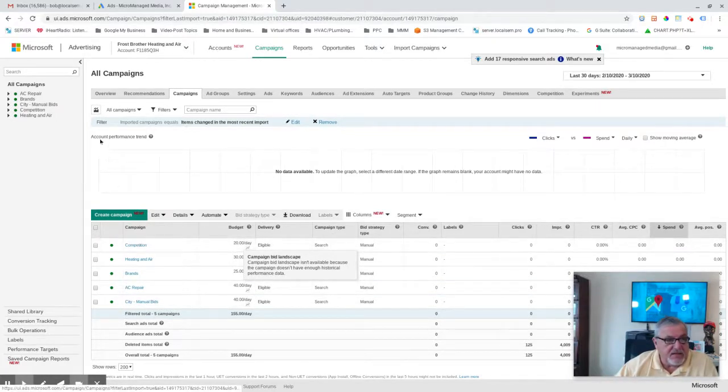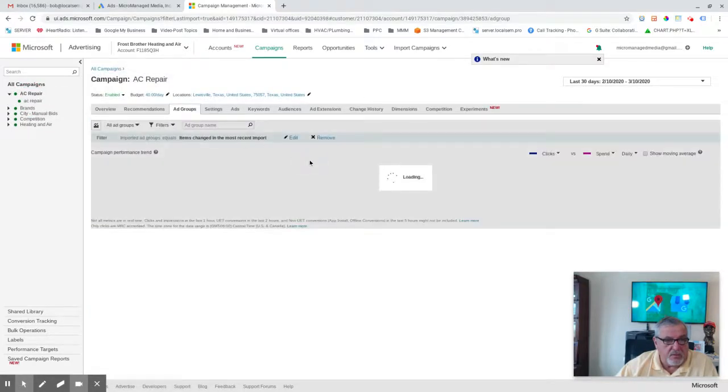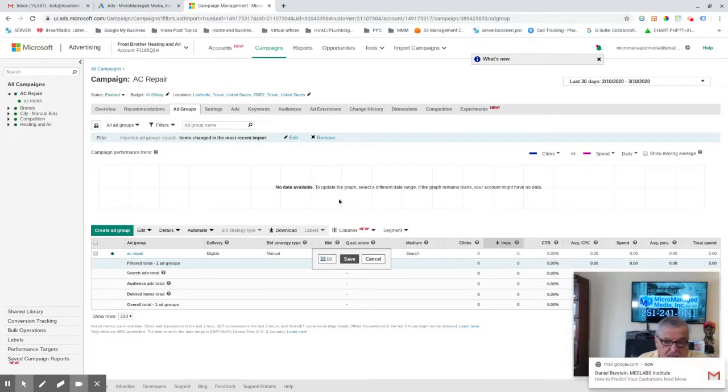Now let's go in and take a look at AC repair, because that's going to be the one that draws the most traffic. Let's go ahead and cut our manual bid at least in half. In fact, I'm going to cut it by more than that. I'm going to cut the 22 down to about 9.